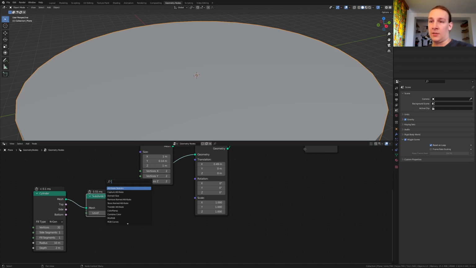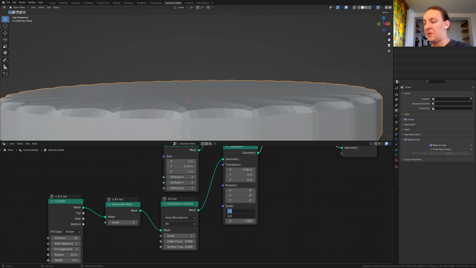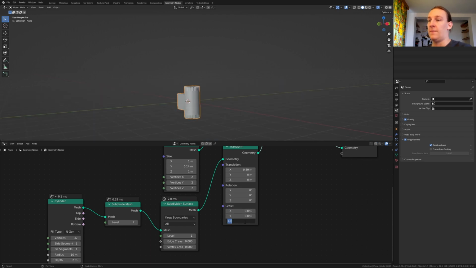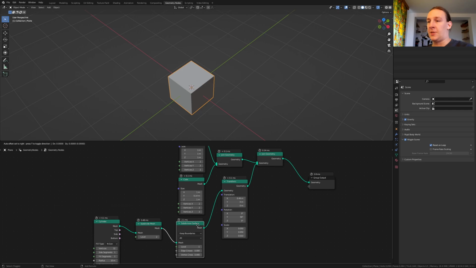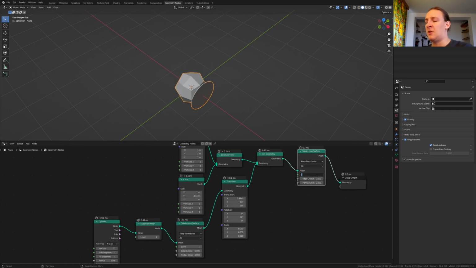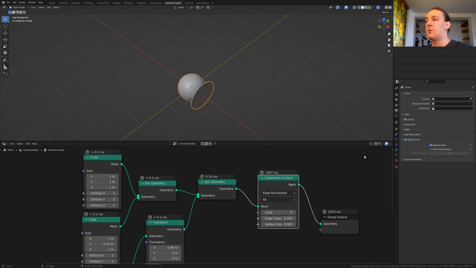And add a subdivision surface node. Put that here. Set the scale on the X and Y to 0.05 and for the Z, set it to 0.01. Now set the Y rotation to 90. Duplicate the subdivision surface node and set the level to 4. If you want to have these timings here, you can go up here and enable timings.